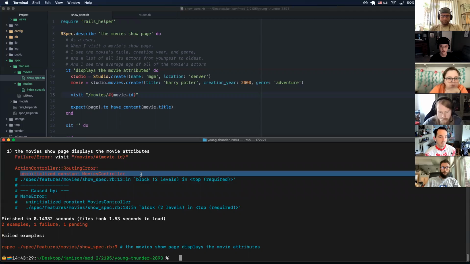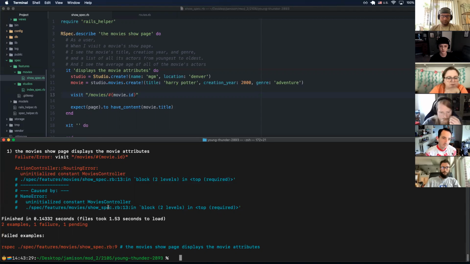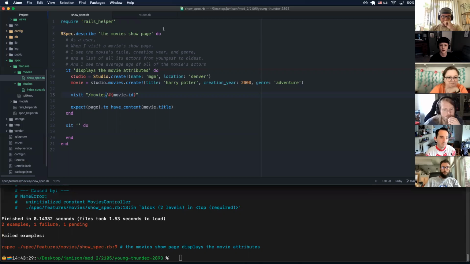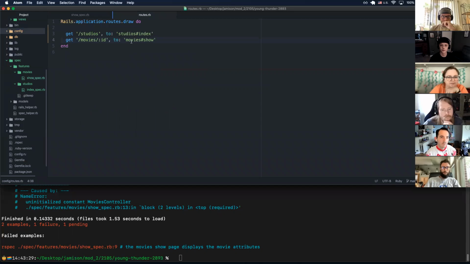So, uninitialized constant MoviesController. Basically what this error would say to me is that it has no idea what MoviesController even is. So this is basically under the hood somewhere saying, hey, Rails, go look for a MoviesController, but that doesn't exist, even with the file name of the snake case equivalent. Right. So I think that would be our next step.